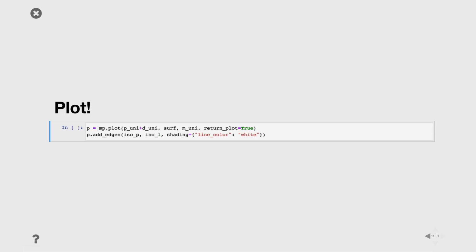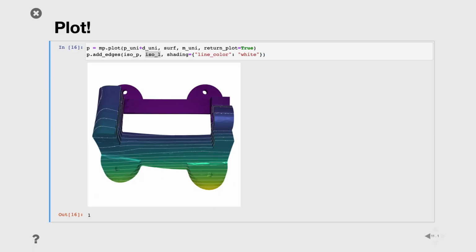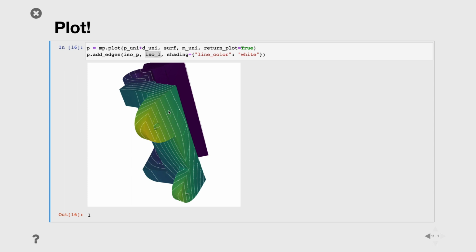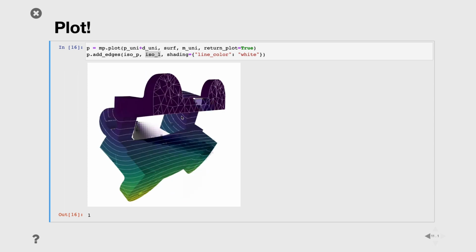So now we can finalize the visualization. Here I'm just visualizing the surface mesh for efficiency reasons since we have it. And then I'm just adding edges, and the edges will be iso P, which are the points we just calculated, and iso L. So this is the final visualization, and we see here nicely the isolines of the displacement field.